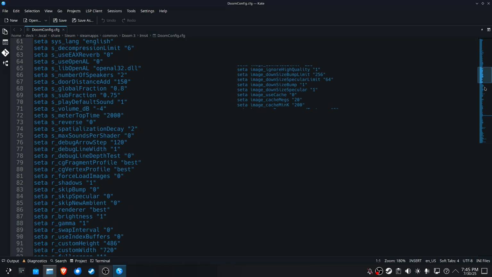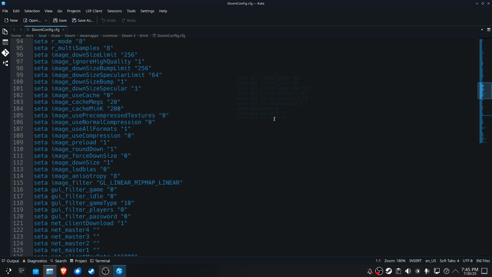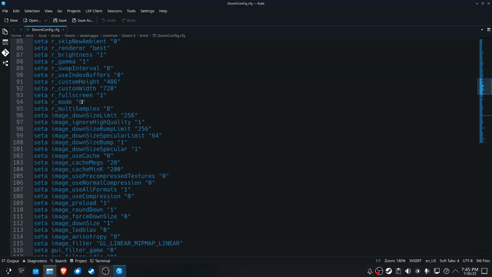Scroll down midway and that's where you're going to find ARB mode right here. Change that to -1. Resolution, you can put whatever you want. I mean, it really doesn't matter, it can modify any number you put in. Be careful because it's going to look horrible if you put something that doesn't match your monitor. So mine is 2560 by 1440.